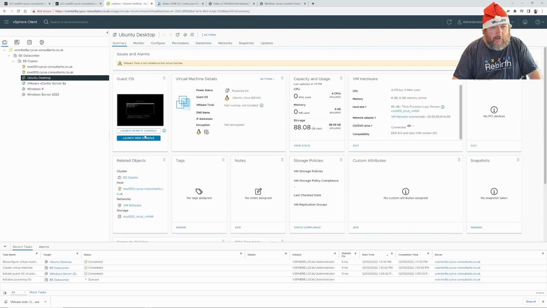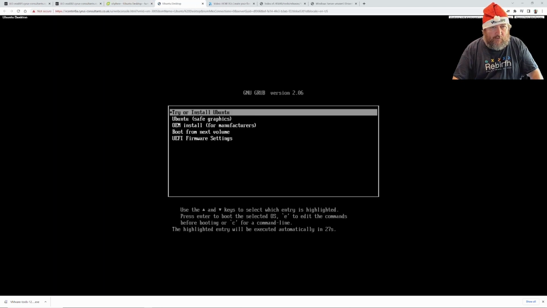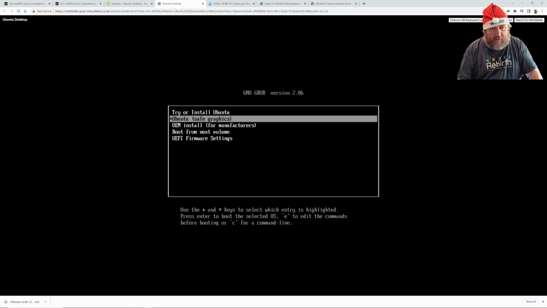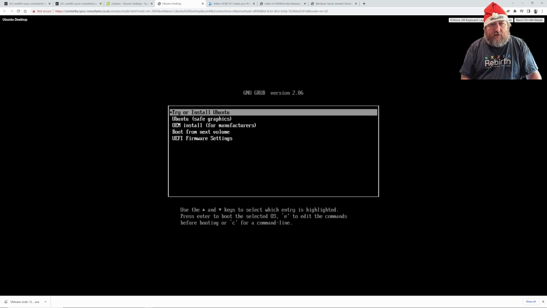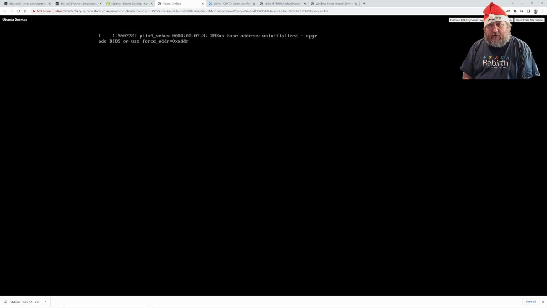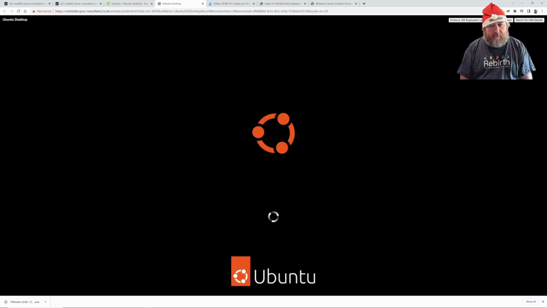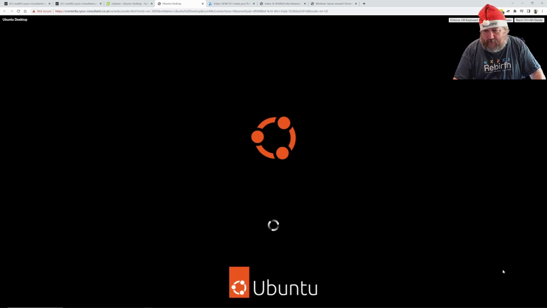After I click power on, I'm going to click launch web console, and already you can see that we've got the try or install Ubuntu option, so I'm going to select that option and let it continue. If you're familiar with any installation that you do physically, then it's going to be exactly the same. There is no difference between a physical installation of Ubuntu and a virtual machine installation of Ubuntu.